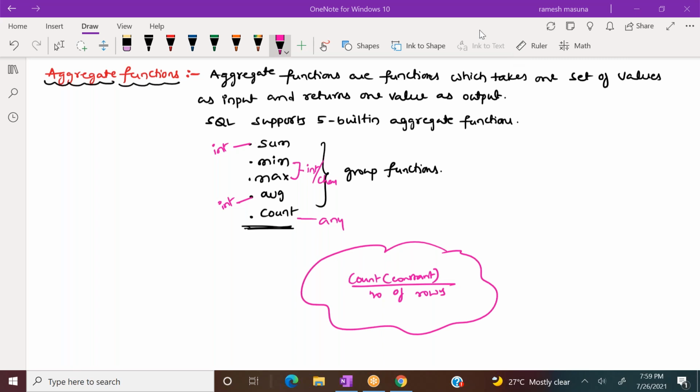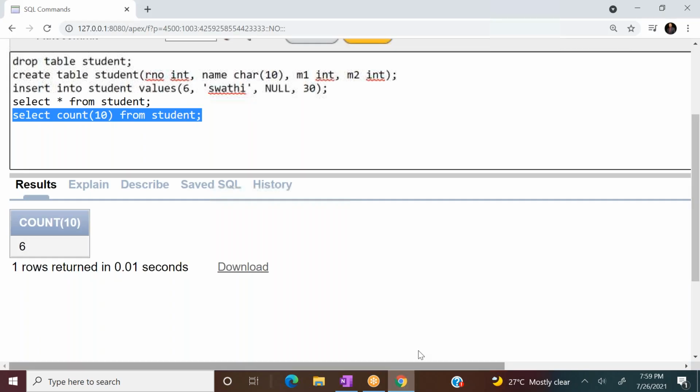In one of the classes, one student asked me, sir, what happens if I write count of null? Can anyone tell me what happens if I write count of null? Will it give you an error? Click on it, check it out. No. It is giving 0.